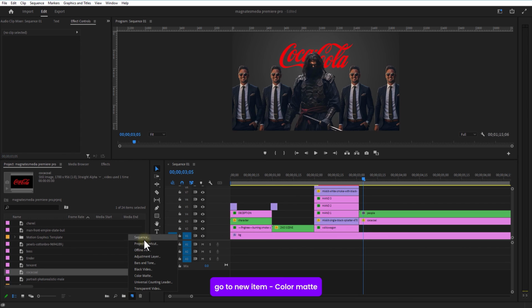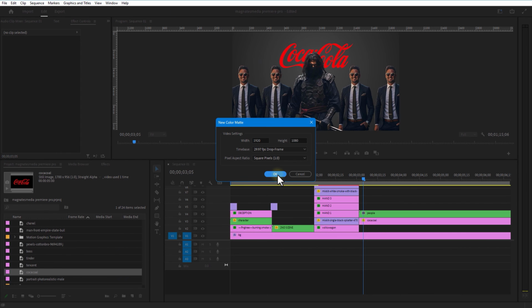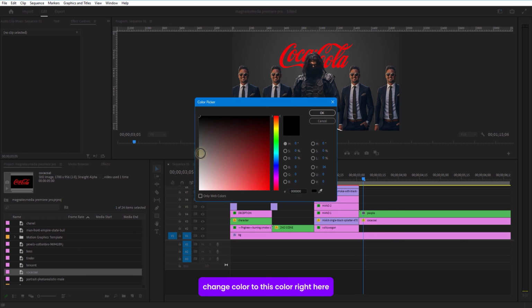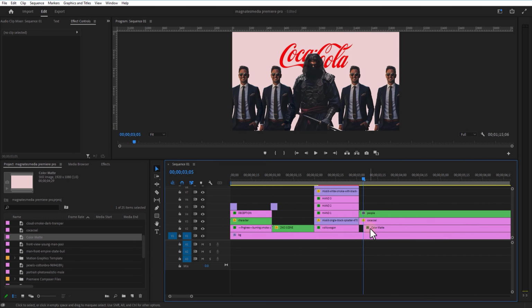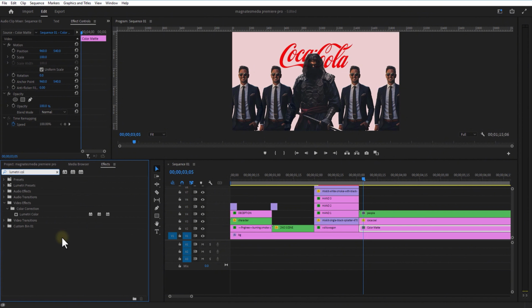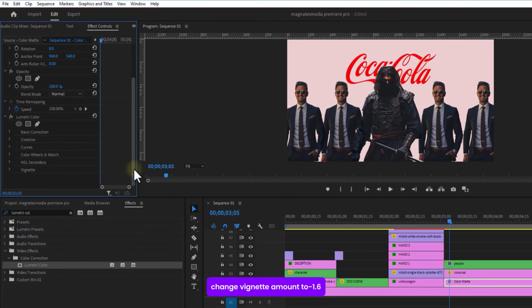Go to new item, color matte. Change color to this color right here. Add Lumetri Color to this color matte. Change the vignette amount to -1.6.